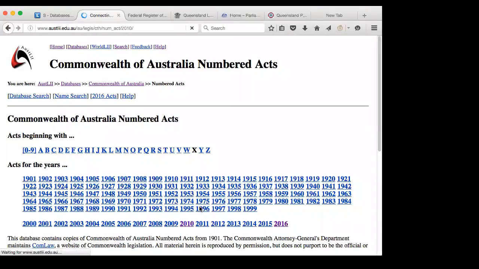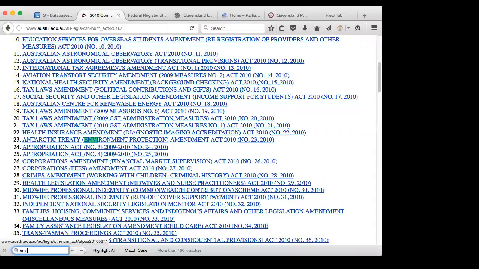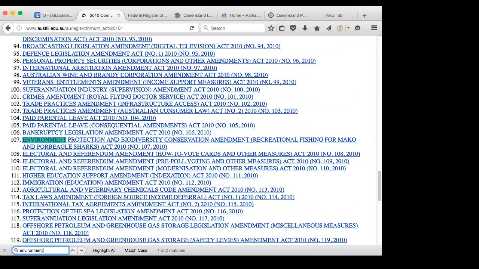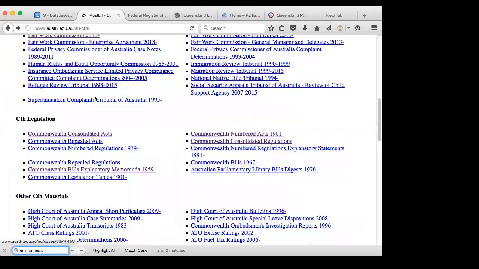and then you can just simply do a Control F or a Command F if you're a Mac person, search on the word environment, and you can see that it brings up straight away that there's 2 pieces of legislation mentioning the environment. Number 23, the Antarctic Treaty Environment Protection Amendment Act, and then further down, the EPBC Amendment, Recreational Fishing for Mako and Porbeagle Sharks Act. So if you're looking to find out specifically what the Parliament did in a year, that's where you should be looking.